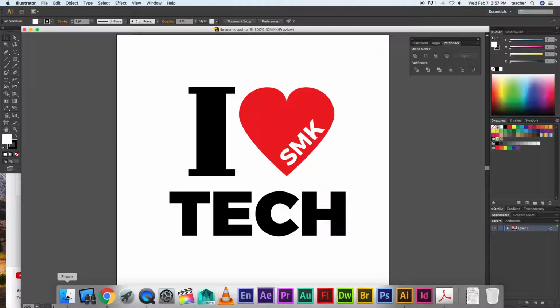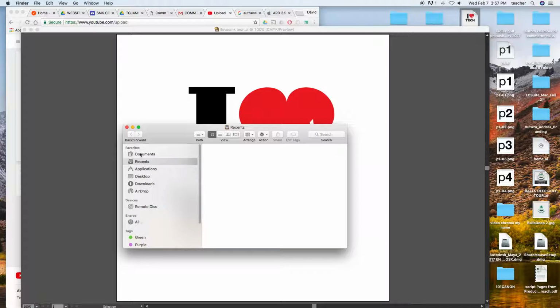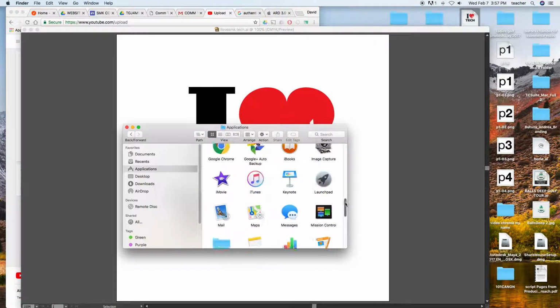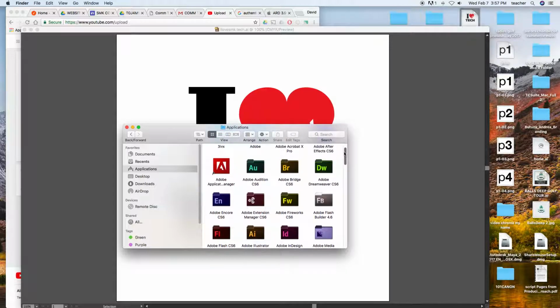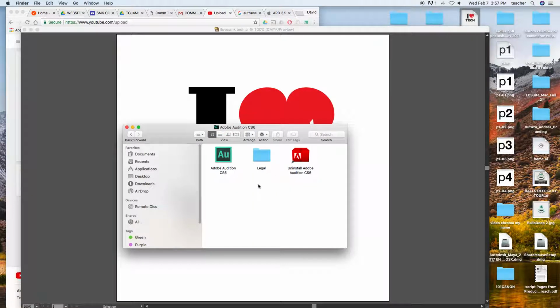Another way to get applications, you click on Finder. You should have favorites on the side, and if you click on applications, this shows all the applications on your computer. So if you scroll up and down, if you're looking for a particular software, say Adobe Audition, you can double click on it and then click and drag that onto your desktop as well.